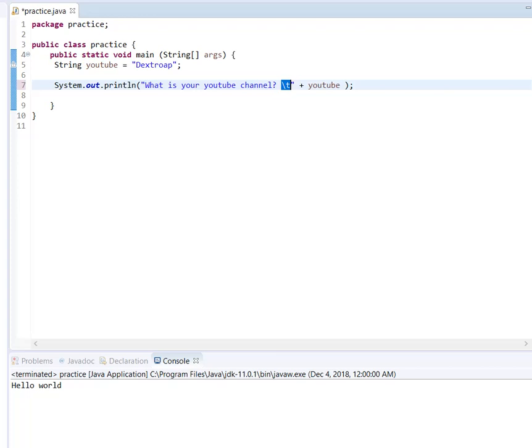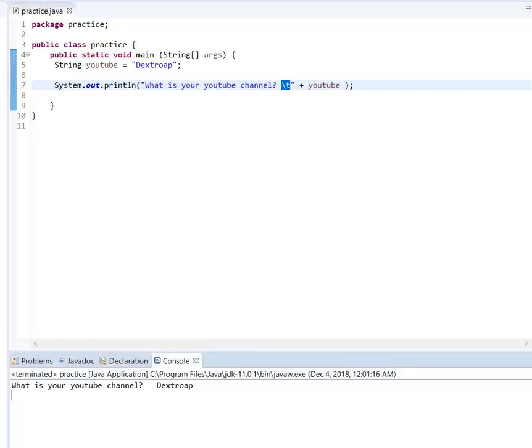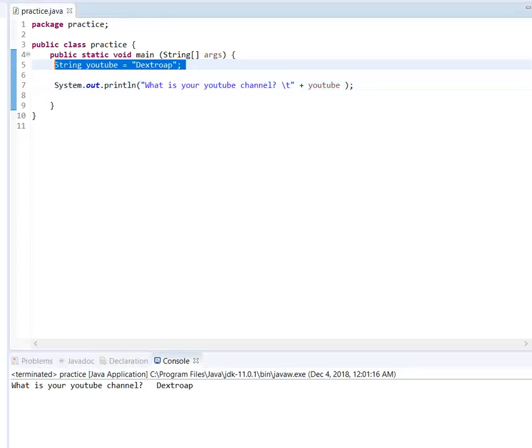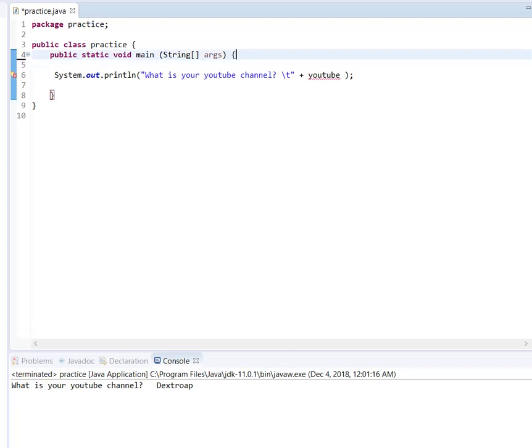I'll go ahead and run this. See, what is your YouTube channel? dextro.ap, and this is how it works. If you don't know how to make a string variable, what you can do is literally put a string here and say dextro.ap, and then print this. What is your YouTube channel? dextro.ap. What this does is basically the tab \t, which represents a tab, telling the computer to put a space between these two strings.